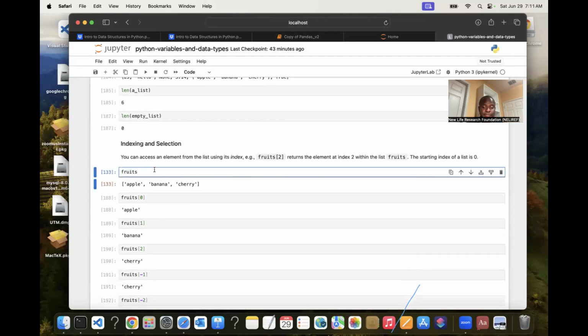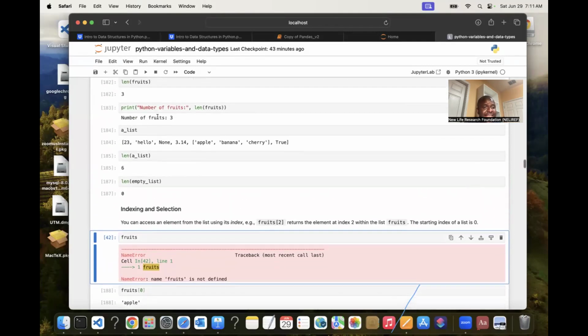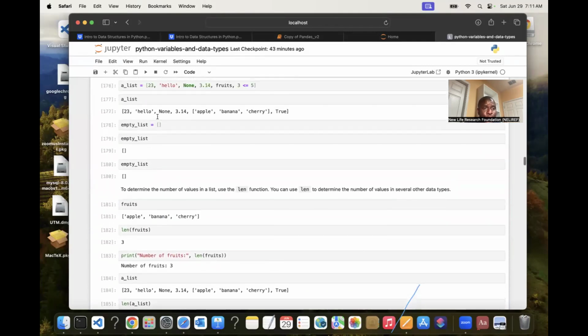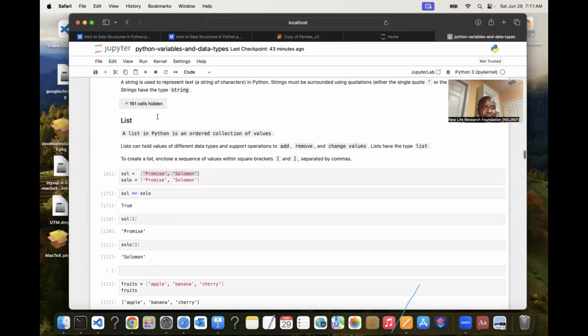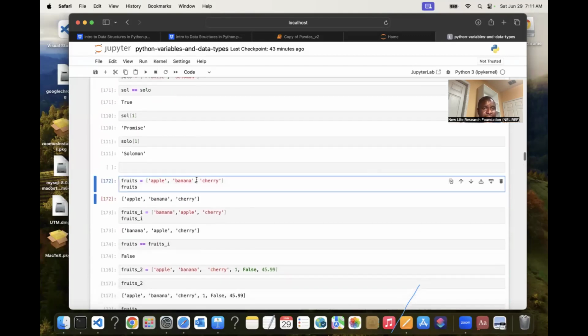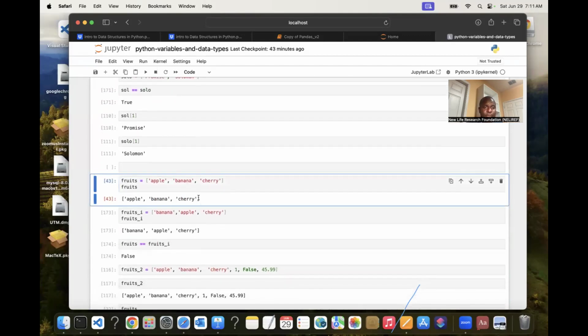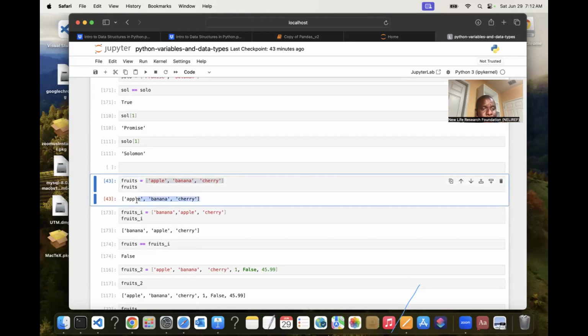And index. Okay, so index, we have to start from somewhere before we go there. We have list. We needed to start from somewhere. I think fruits, yes, this is where we needed to start. So you have this list, a list of fruits, and then you print out these: apples, banana, and cherry.